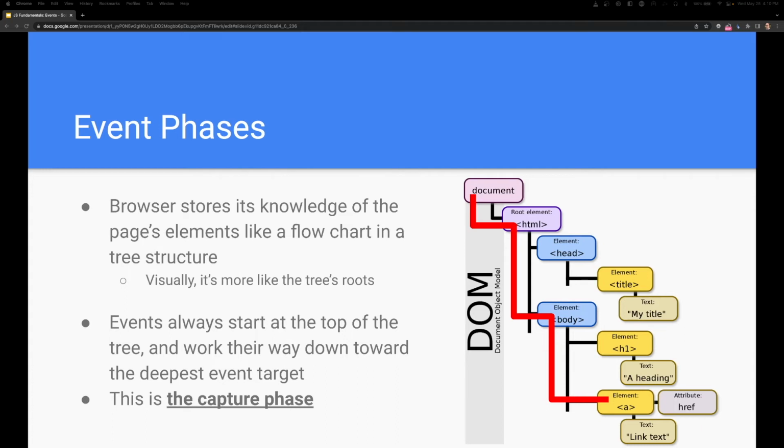You start with the document, and you work all the way down these different tendrils, all the way down to the lowest levels. And when an event happens, it starts at the top of that tree and works its way down towards the element. This is the capture phase. So you can imagine a click event on this anchor tag here. That event starts here, moves here, moves here, moves here.